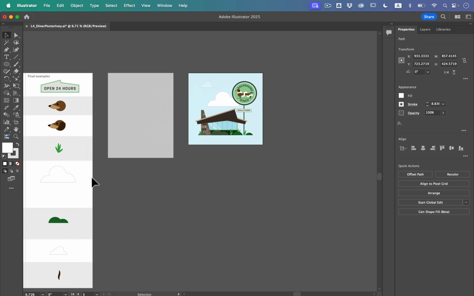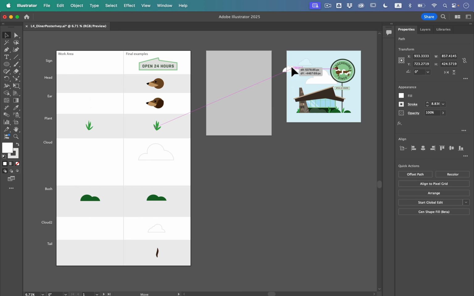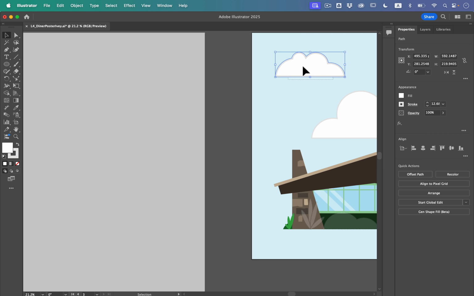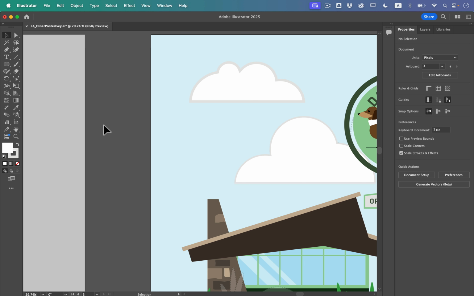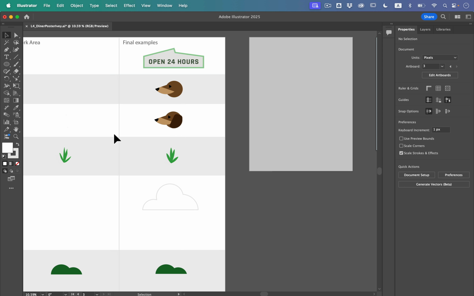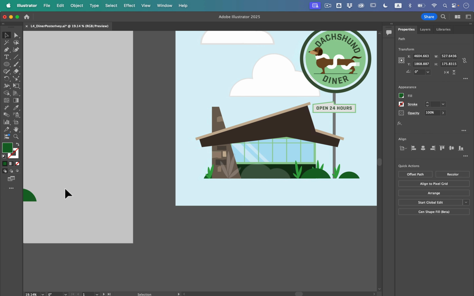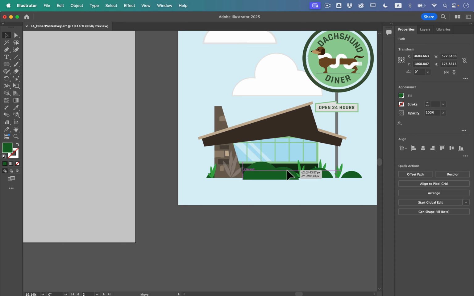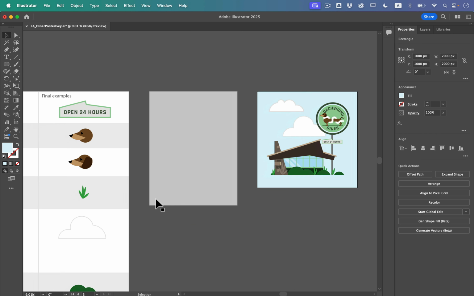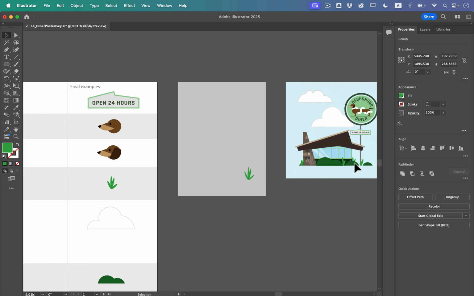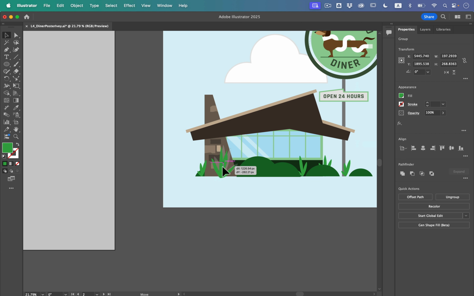Let's get our second cloud and place it up here. And again, scale it to cover everything up. It's okay if yours is a different size. Mine's bigger, so I can cover up. And then finally, let's grab our little grass and put our grass where it needs to be. This one can go right here. Nudging it into place, and then get our tall grass and put it over yonder. Make that a little bit bigger to fit.